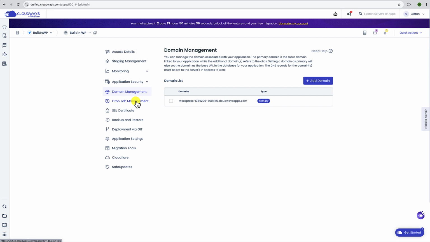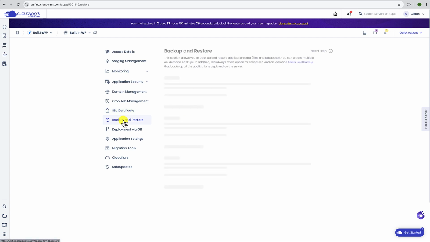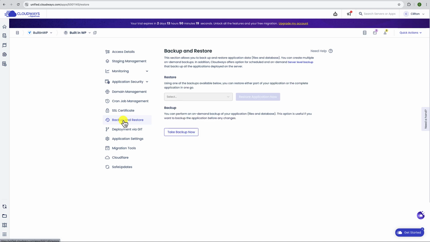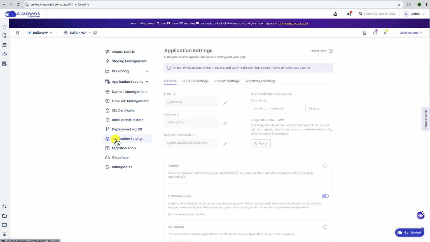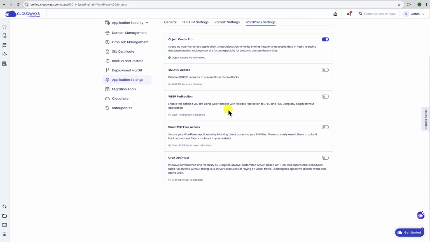We also have cron management. There's also an SSL certificate for free via Let's Encrypt. And then you also have the ability to back up and restore the site from backup. You can take backups on demand, or the platform also has automatic backups for a period of time. There's deployment via Git. You also have the application settings, where you can access things like your WordPress settings, and you can toggle on and off different parts of WordPress.